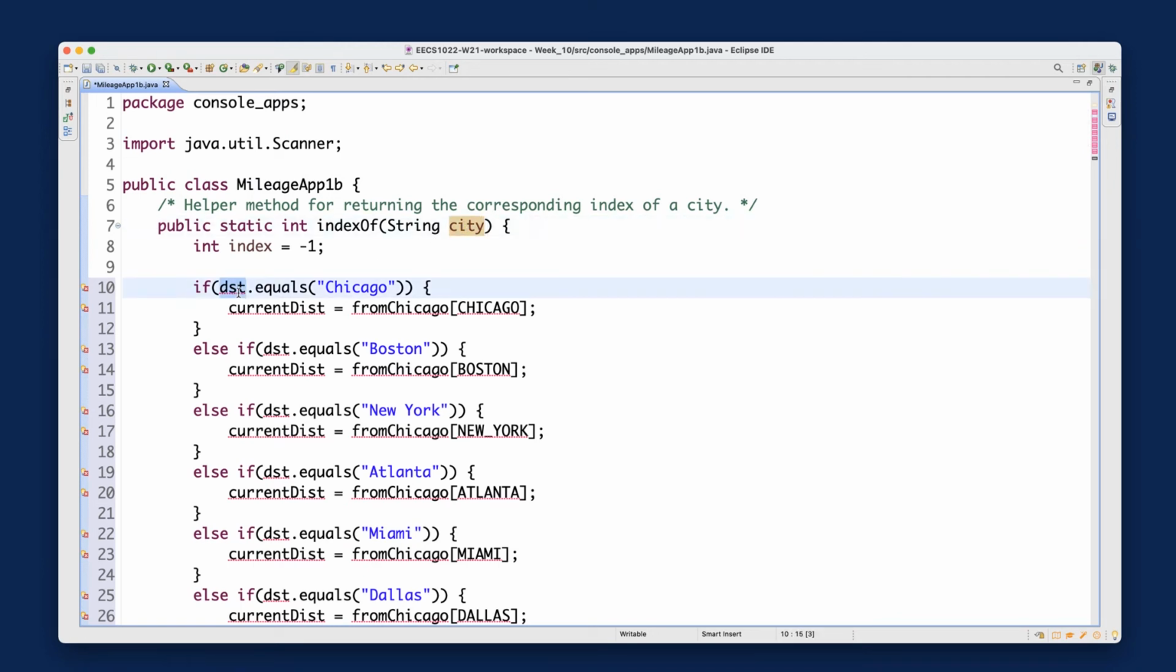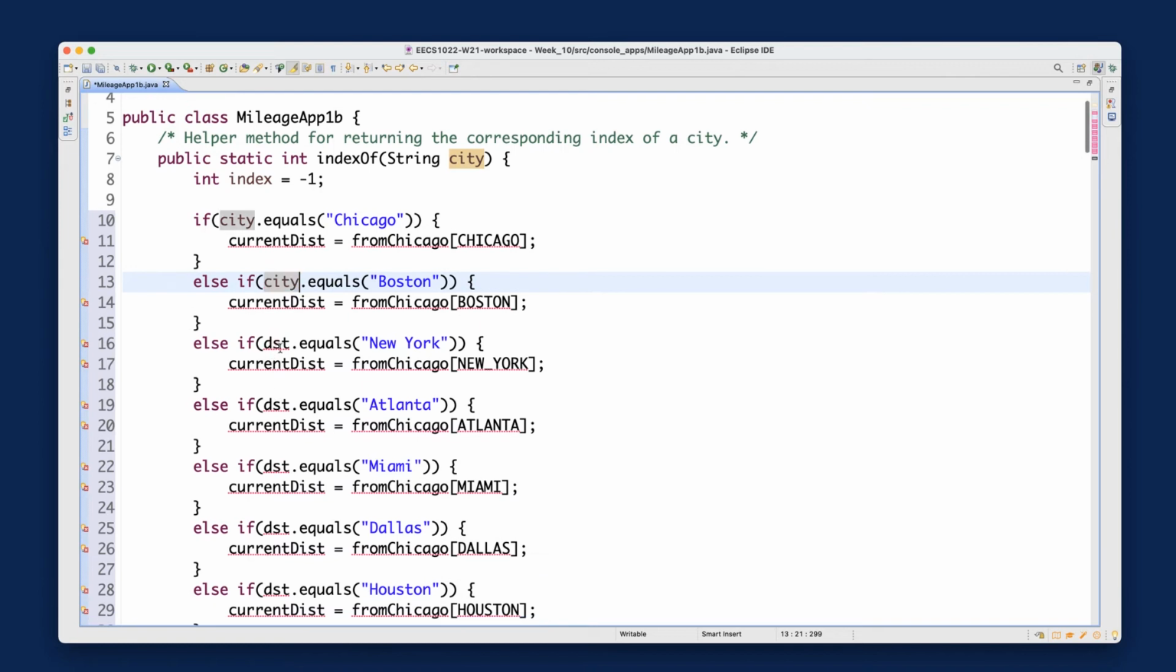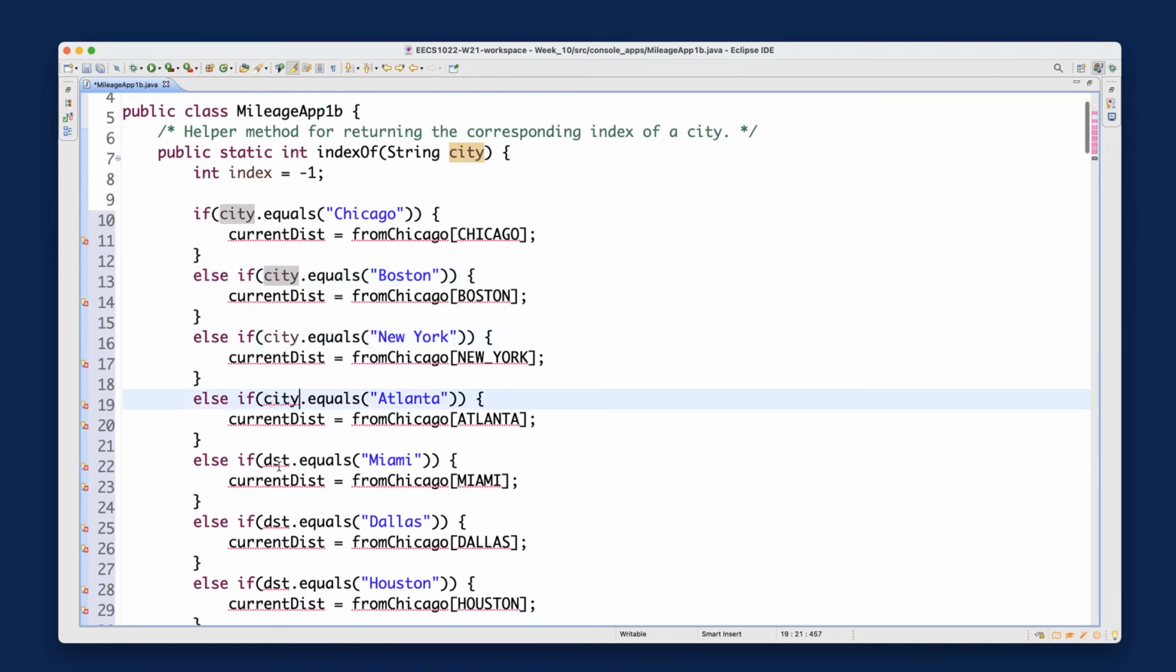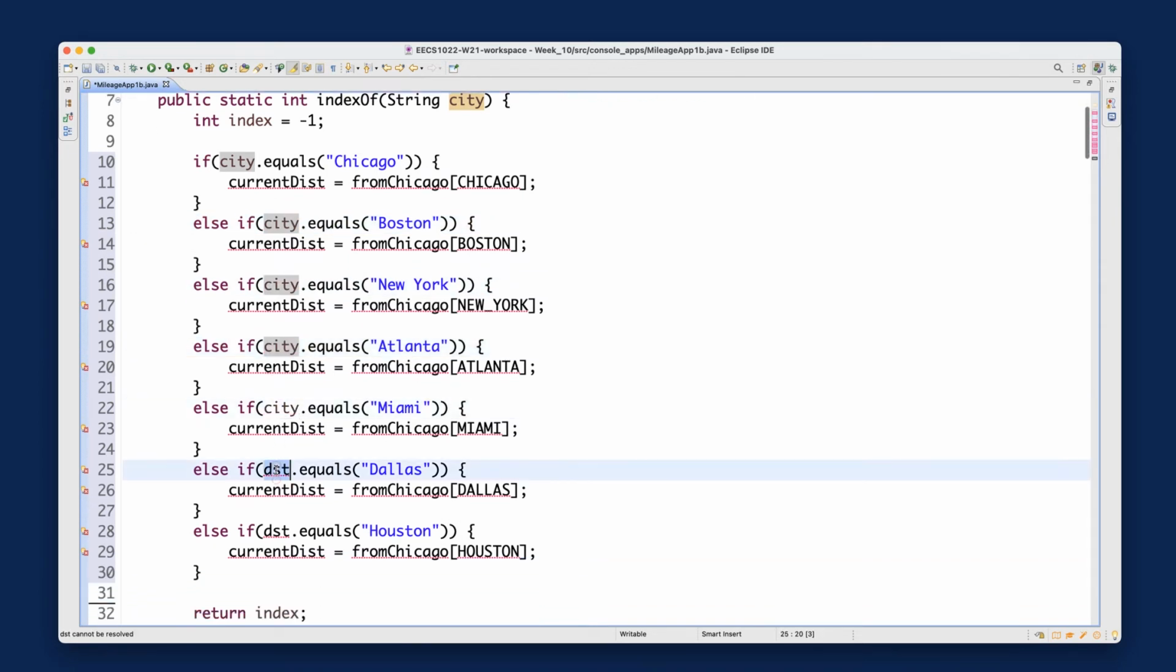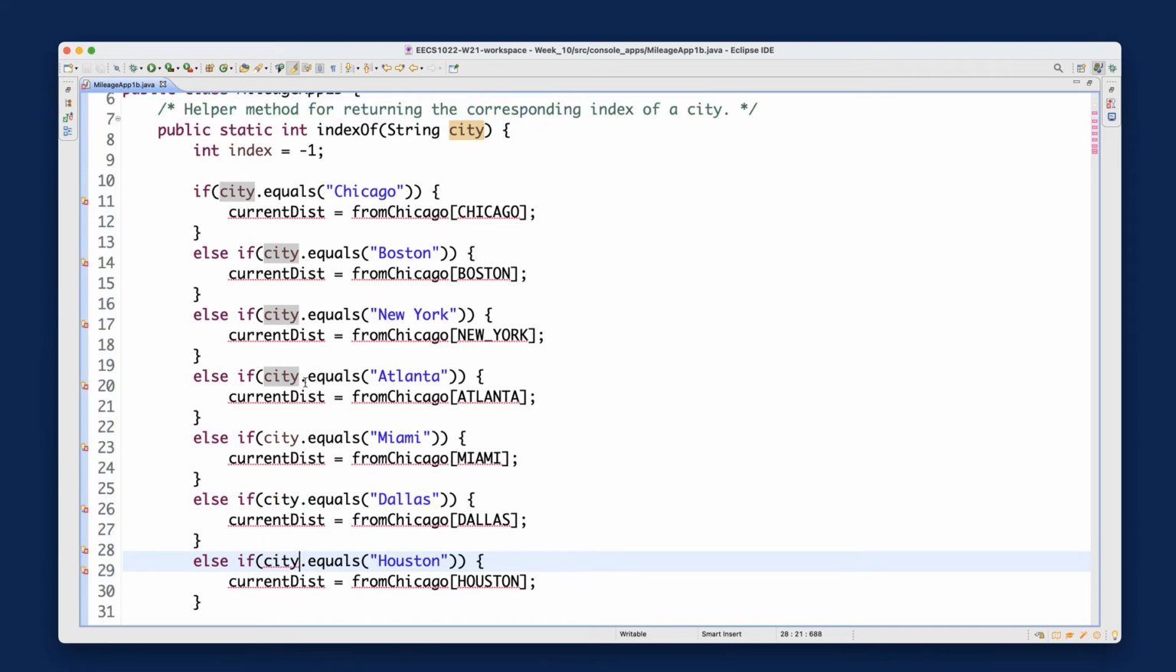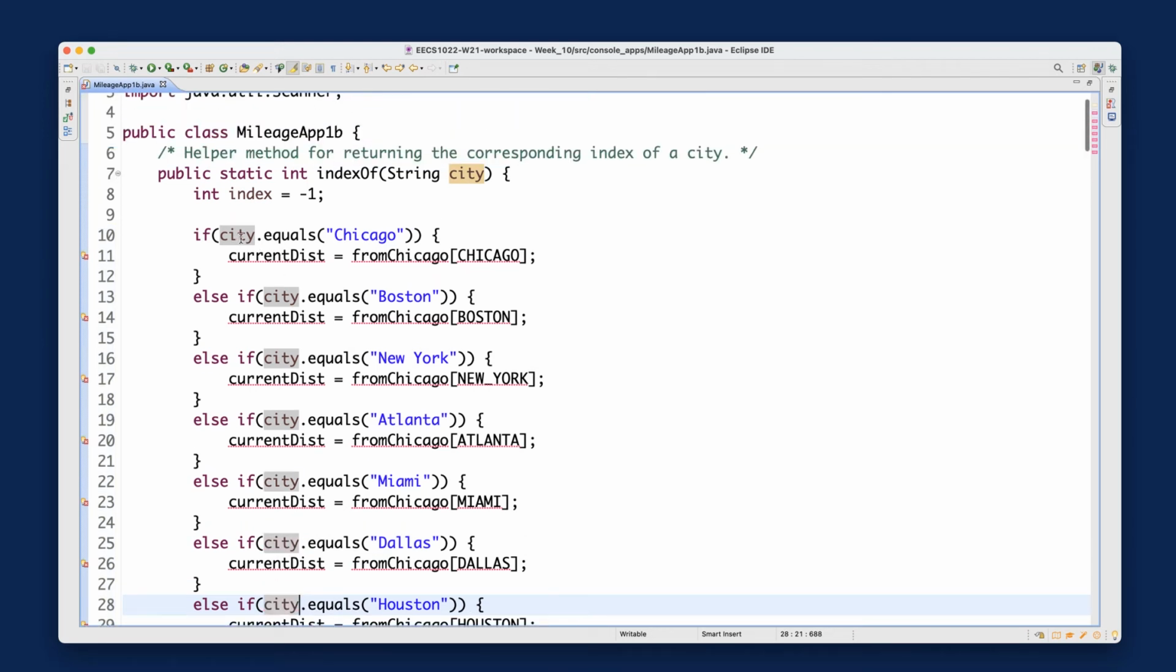Let me do that first. So city, city, city, city, paste, paste, and paste. If the city that's being passed as input, and now when we use it, we can either pass the destination city here, or we can pass the departure city, either way. So we can really reuse this helper method for as many times as we need. So it's a much improved version from version 1A, right?